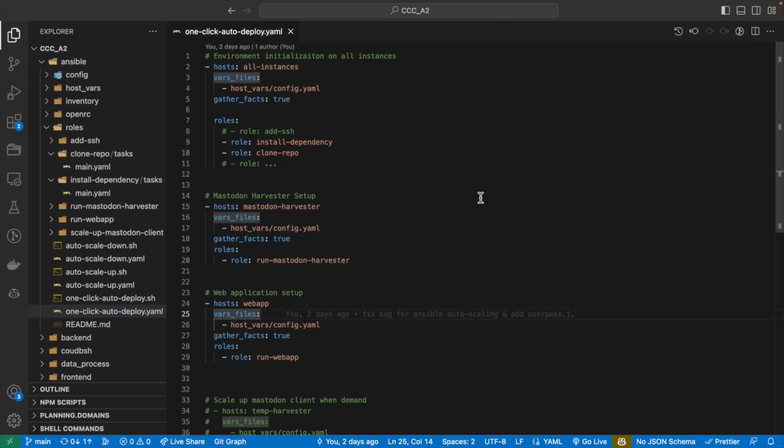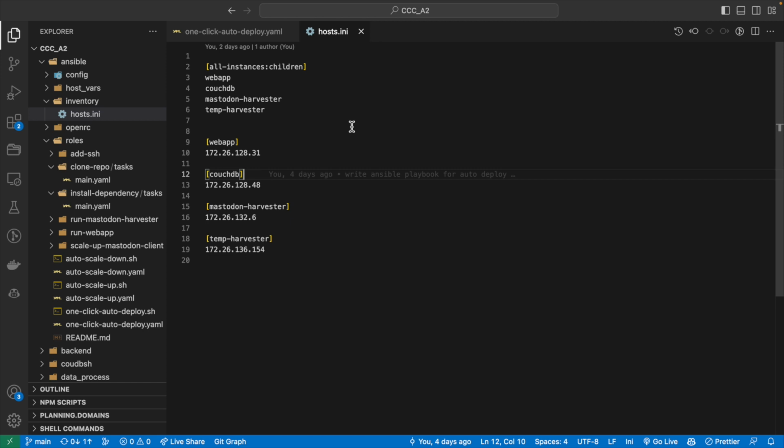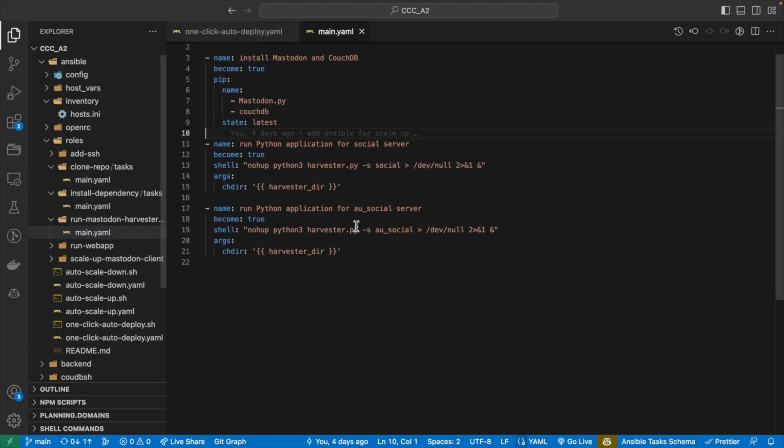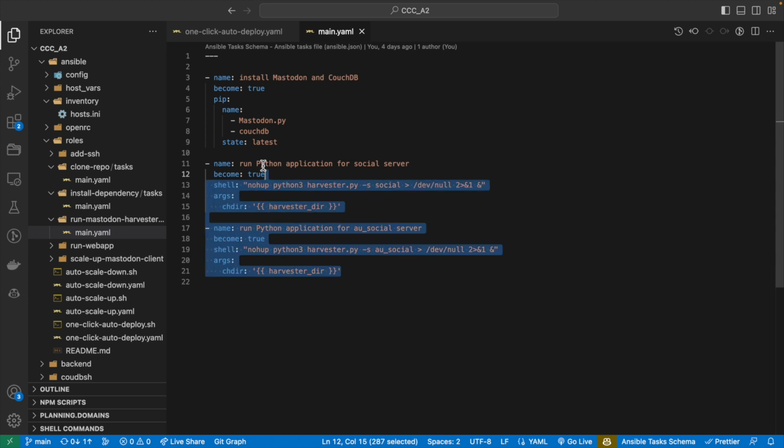The second task is to set up the Mastodon harvester, executed on the hosts assigned to it in the inventory file. In the inventory file, we separate instances by their different roles. This allows us to manage different instances respectively. The role run Mastodon harvester initiates the Mastodon harvester on this host, providing a seamless flow to store raw data or processed data into CouchDB. Now let's take a look at run Mastodon harvester. It invokes Python files to perform data analysis and data harvesting.